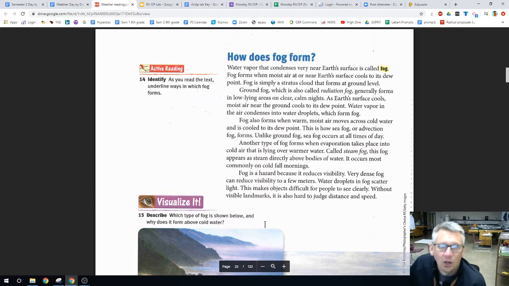How does fog form? Water vapor that condenses near the Earth's surface is called fog. Fog forms when moist air at or near the Earth's surface cools to its dew point. Fog is simply a stratus cloud that forms at ground level. Ground fog, which is also called radiation fog, generally forms in low-lying areas on clear, calm nights. As Earth's surface cools, moist air near the ground cools to its dew point. Water vapor in the air condenses into water droplets, which form fog.